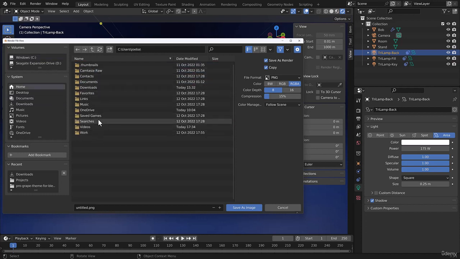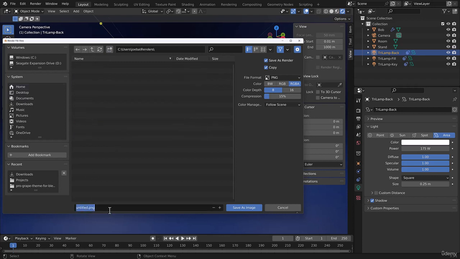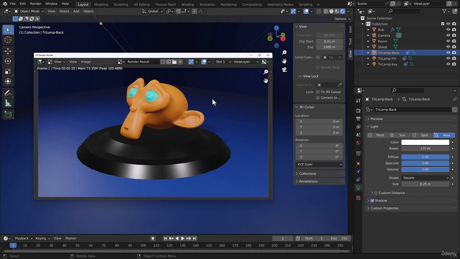and I'm just going to create a new folder, label it as renders, and now we can give our render a name. So we'll just render this as render 1. Press enter and select Save as Image. So now we have successfully saved this image to our computer.